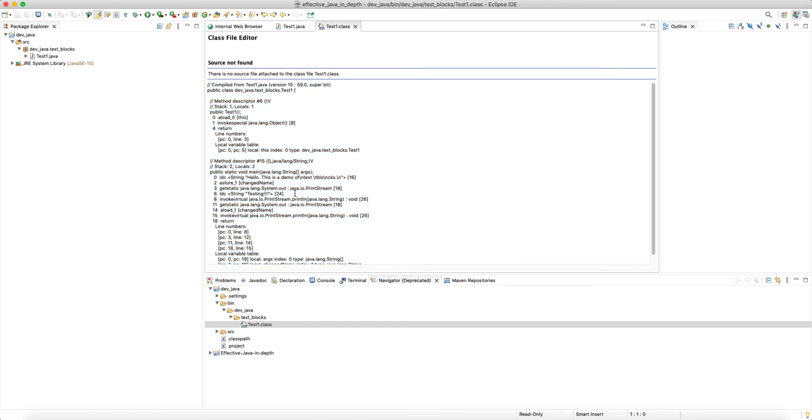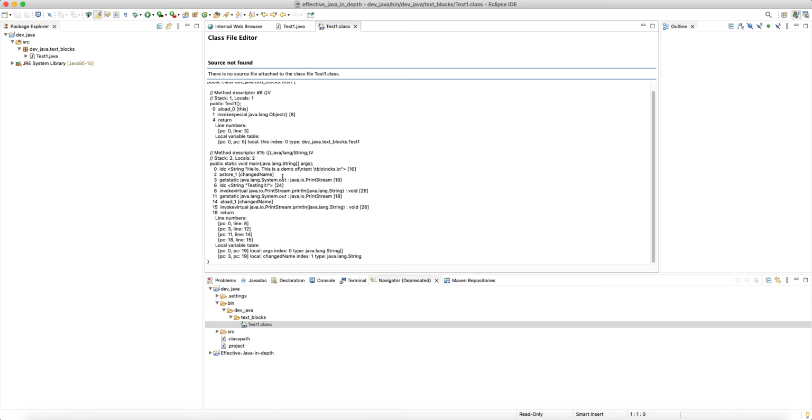I highly recommend you get into the habit of reading the bytecodes from the class file. It tells you how many instructions are needed for that particular method to be completed. And obviously the fewer instructions you have, in general your method will run faster, right?